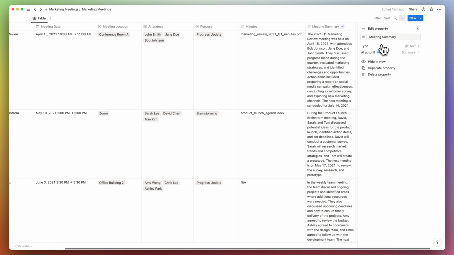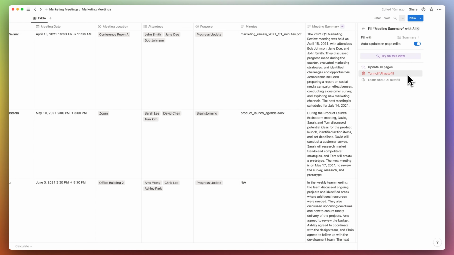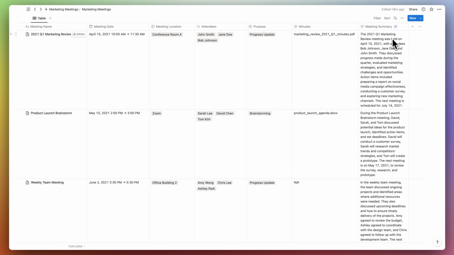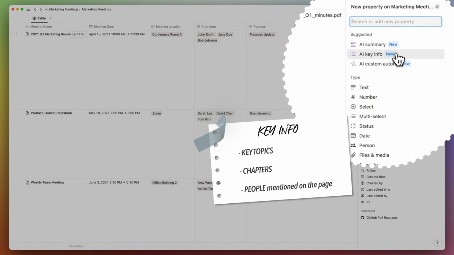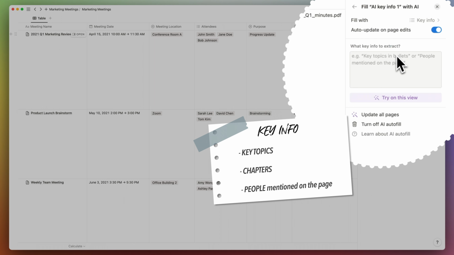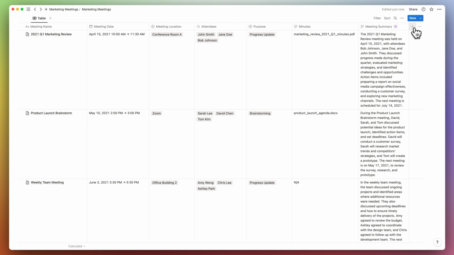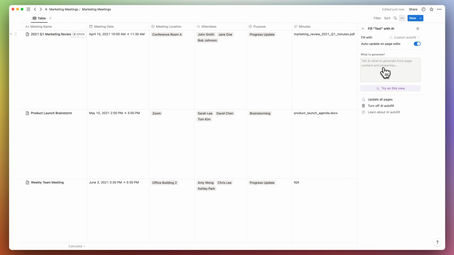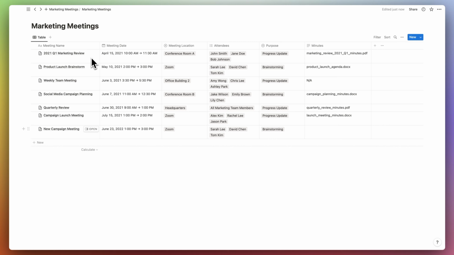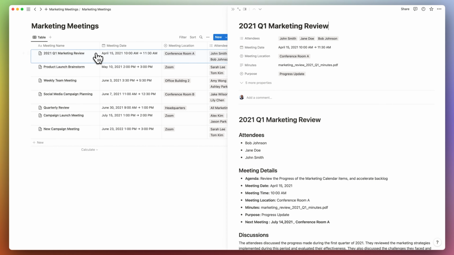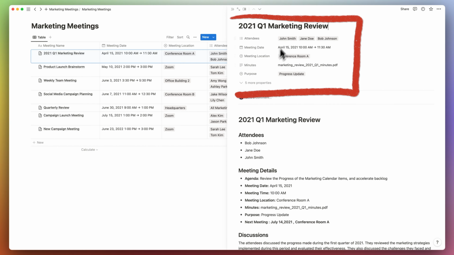It does not have any customization in terms of the summary query. The AI Key Info helps pull out key information on the page, like the key topics or chapters, the people mentioned on the page, etc. The AI Custom Autofill extracts the query information from the page content and the properties. Now this is interesting since you can use the property information at the top of the page in conjunction with the page contents to extract the relevant information.